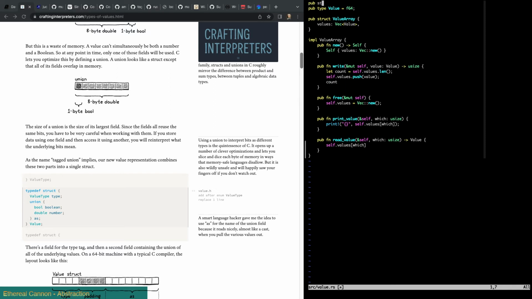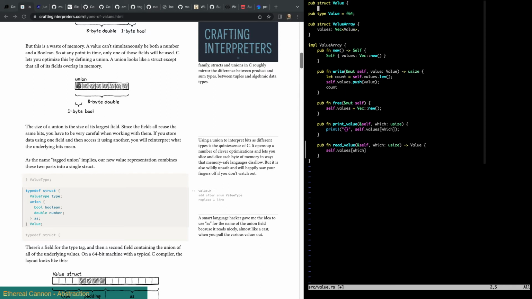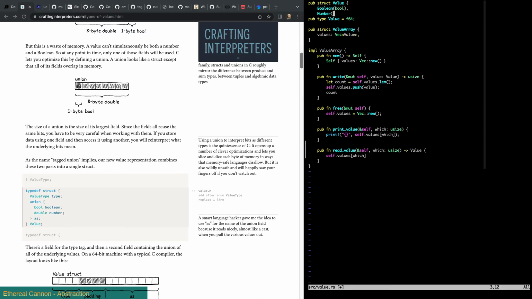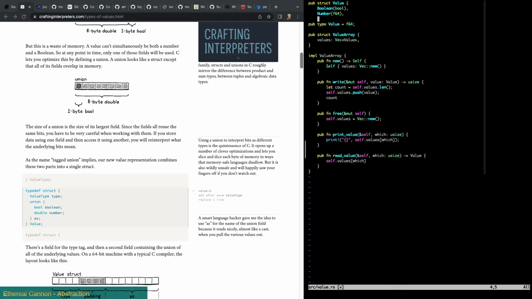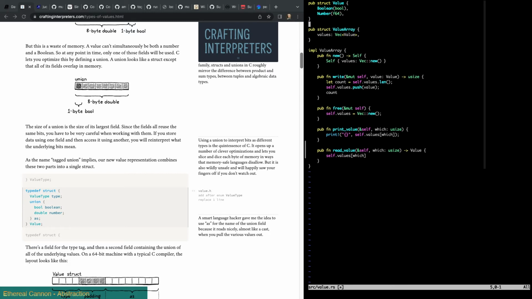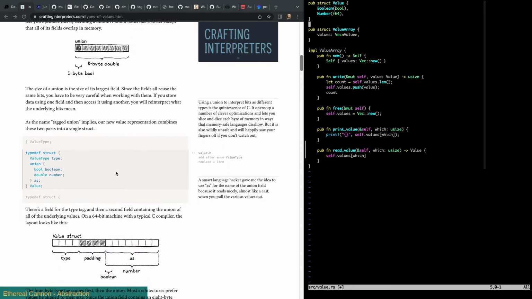You can say pub struct value and say boolean, bool, or number, F64. And if I do this, it's going to blow everything up because we're assuming that everything's F64. So this is gonna kill our universe here.